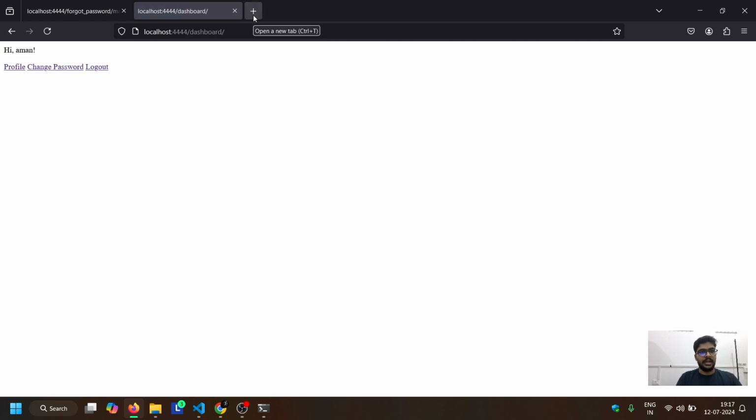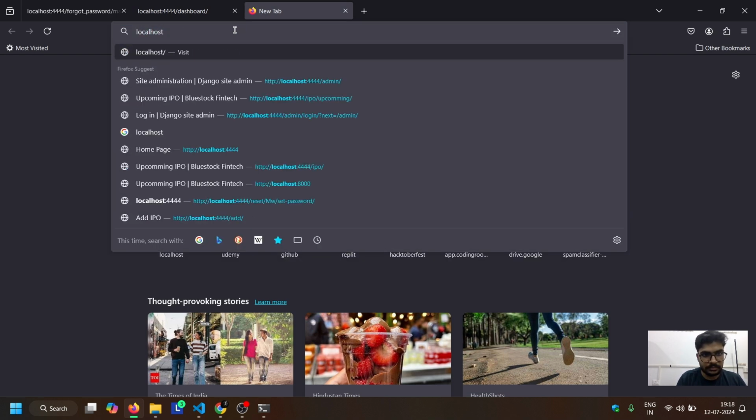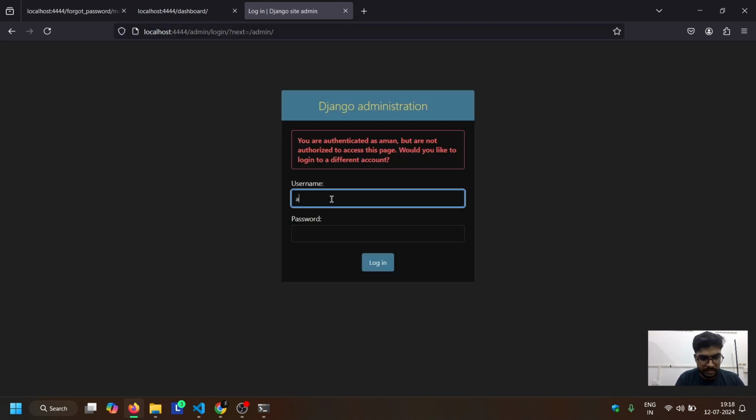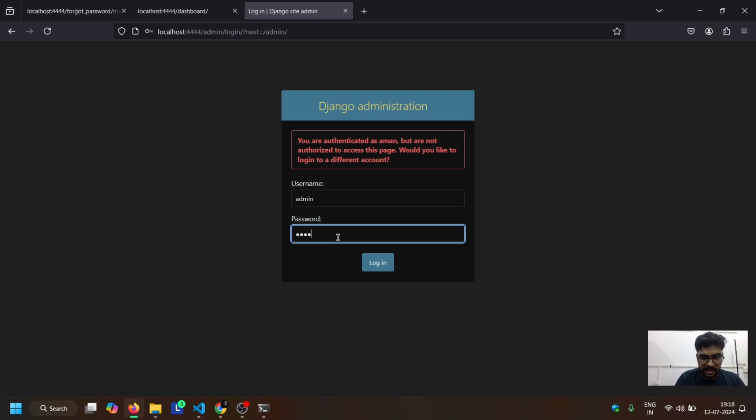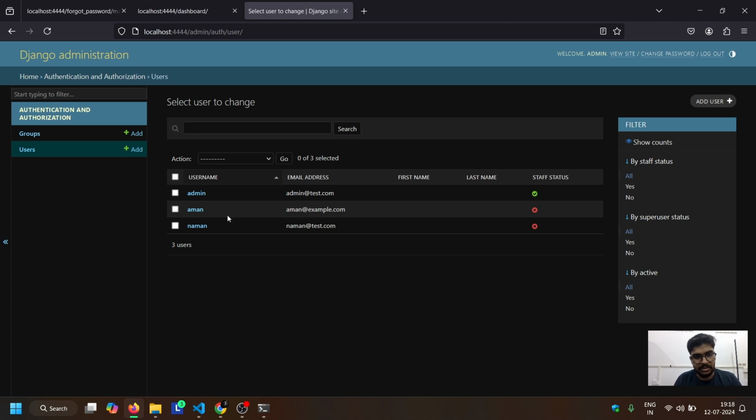And for the admin panel where we can see all the registered users, if we go to localhost/admin, and I have created a superuser as admin itself, and I log in there, I can see all the users that have been registered. There's a user Aman, and then the user Naman, and the admin user has the staff status, but the other two do not have the staff status.